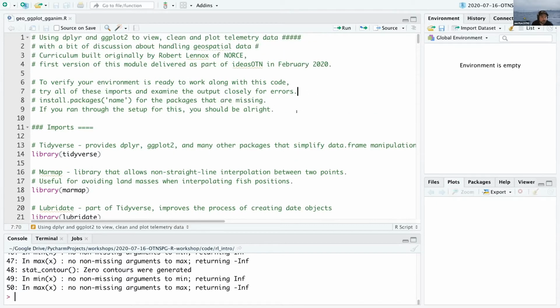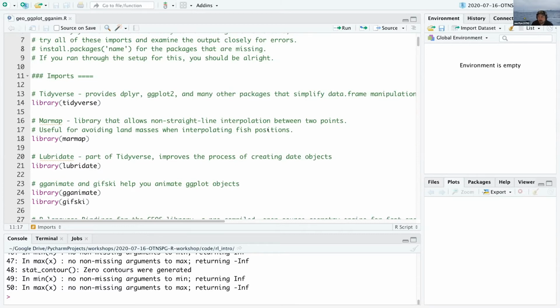And we're very grateful to Rob Lennox, who some of you met at Ideas OTN, for producing the first cut of this. The examples that he gives are very close to stuff that you will want to be doing with your own telemetry data. So definitely take inspiration from anything that you see here that you like, and then we can try to make it happen for your own data, if not today, then at one of the future OTN study halls.